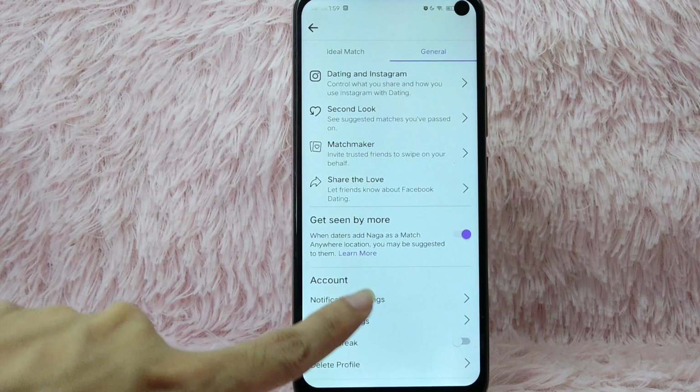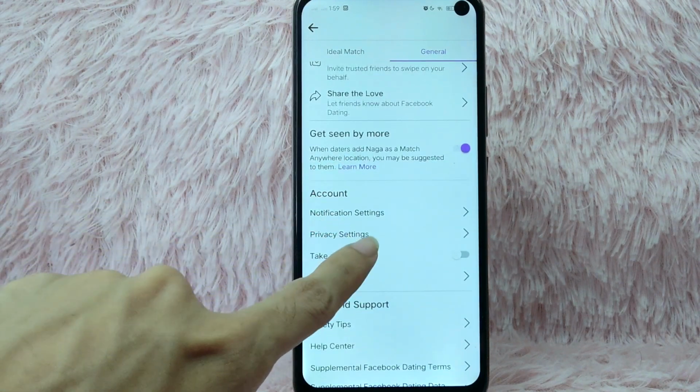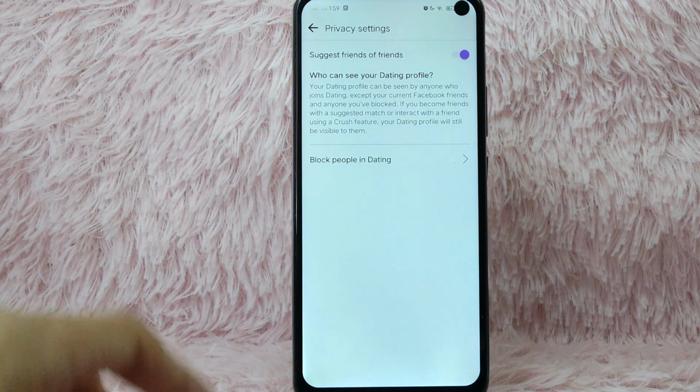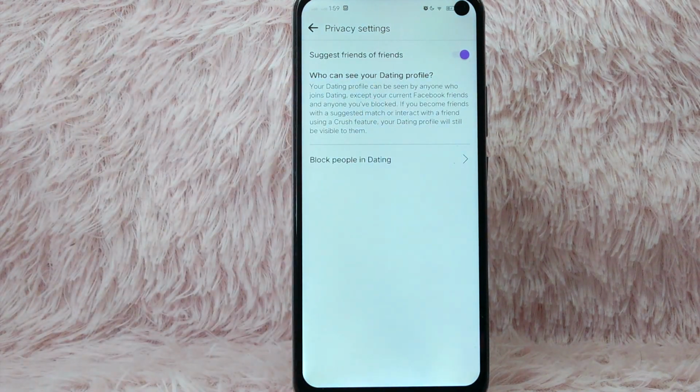And then here, scroll down and under the account, you'll see the privacy settings. Once you tap on it, you will see in here who can see your dating profile. Your dating profile can be seen by anyone who joins dating, except your current Facebook friends and anyone you block. If you become friends with a suggested match or interact with them using a crush feature, your dating profile will still be visible to them.